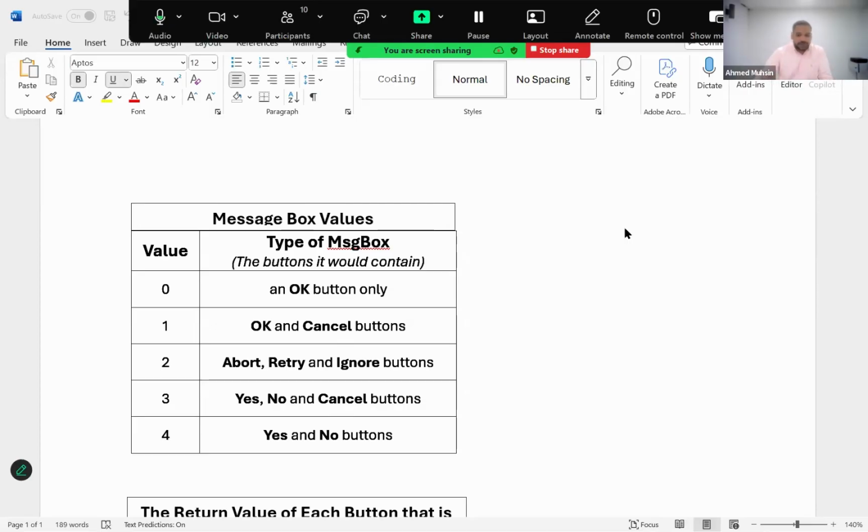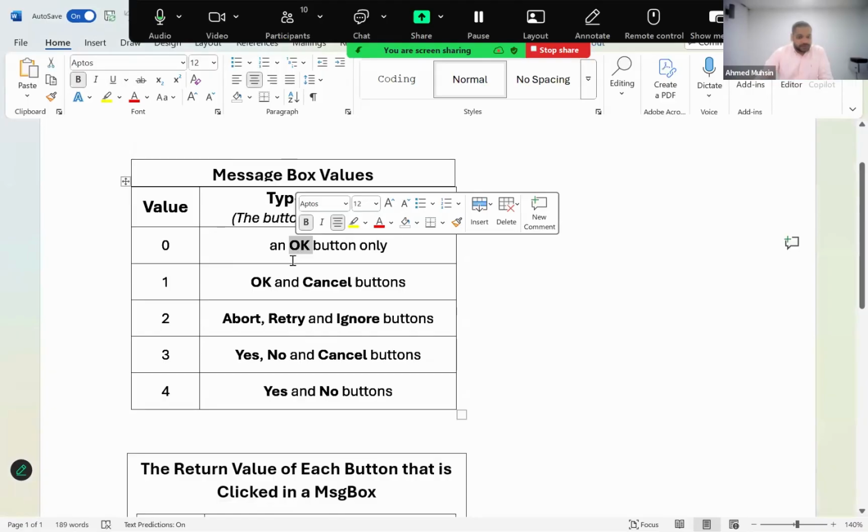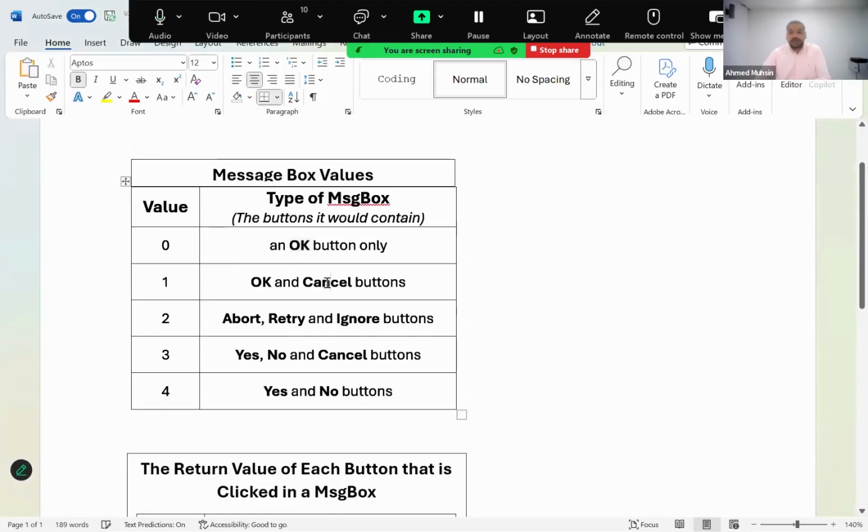What are those buttons? You can have an OK button. You can have an OK and a cancel button. You can have an abort, retry, and ignore button. You can have a yes, no, and cancel button. Or you can just have yes and no. You get it? Are you sure you want to save? You can have yes and no. Or for example, your form has been saved. Just OK alone is enough.